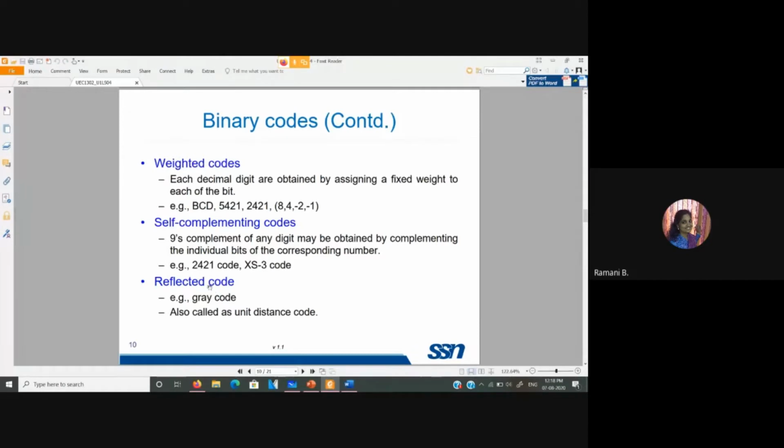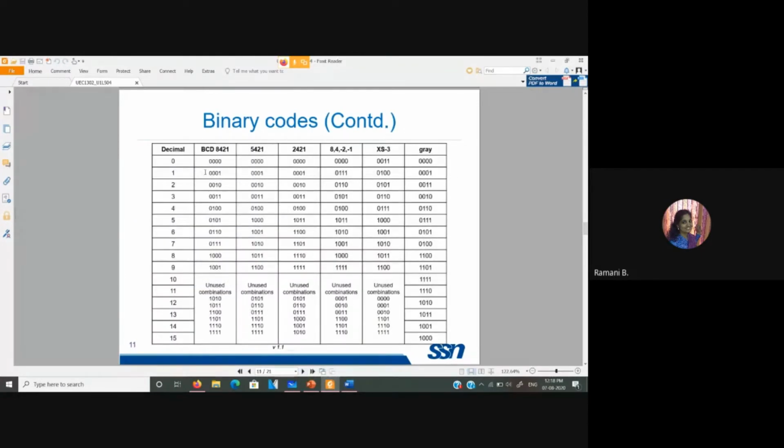Then another type is the reflected code. So reflected code, the main example is gray code, and this is also called unit distance code. Okay, so now let us see each of these. So here we have some of the codes.